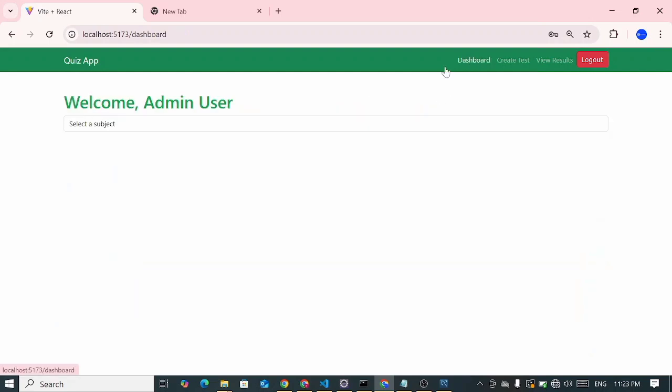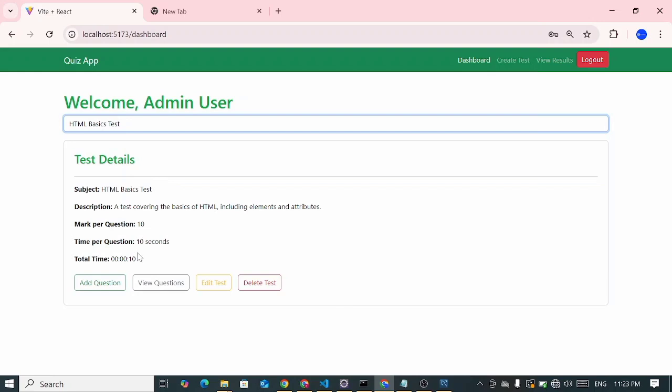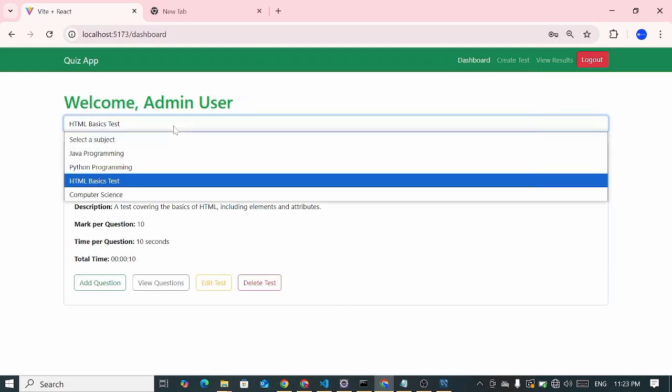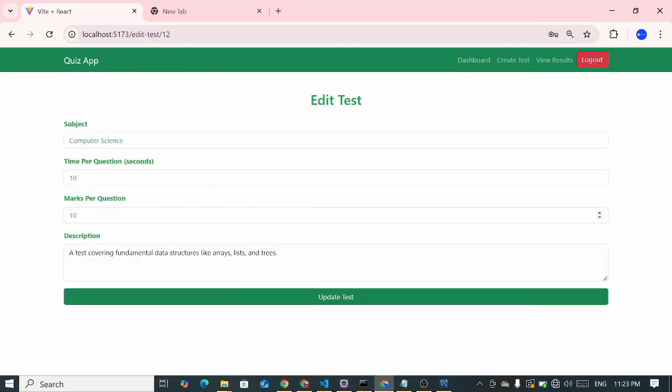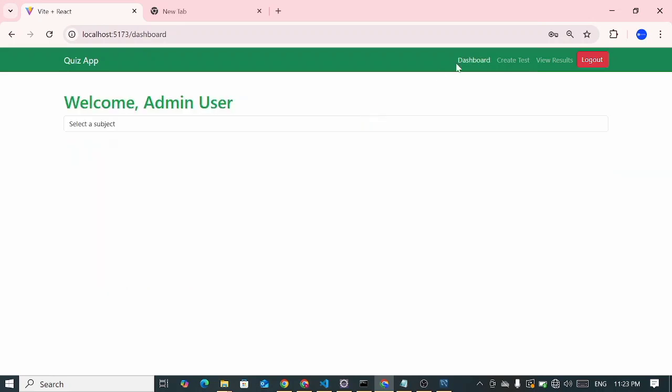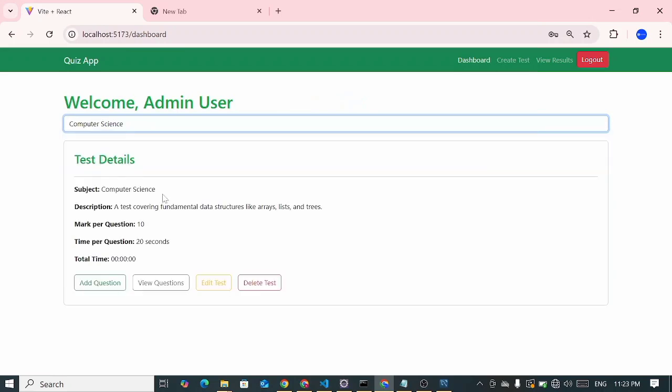So if I go back to my dashboard now and I go back to HTML, you see that we have 10 seconds because we added only one question. So if I come to the next one here now, I can actually edit. If I click on edit, look at it, I can edit a lot of things here. Let's say, for example, I want to edit the time to 20 seconds. Then I update that, updated successfully, go back to the dashboard, and I come here now, you see that the time has been changed to 20 seconds as well.